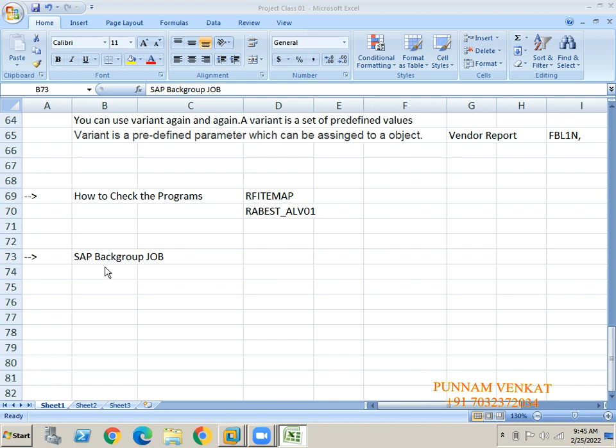Guys, note it down. Put the heading of SAP background jobs and note it down. SAP background jobs. Note it down, guys. System runs in the background. We are unable to see it at the time of running.